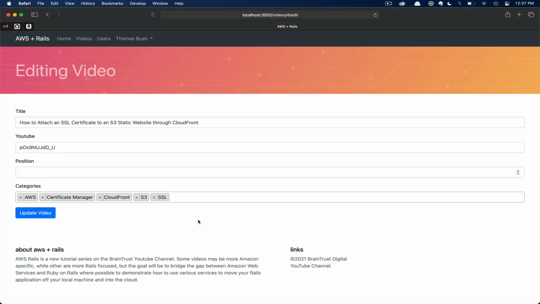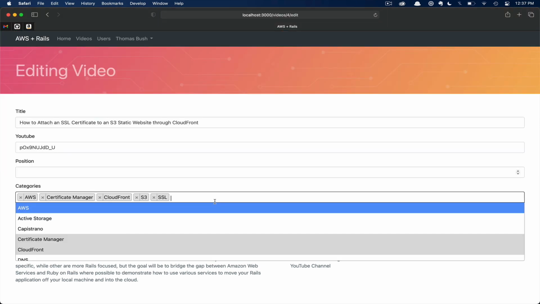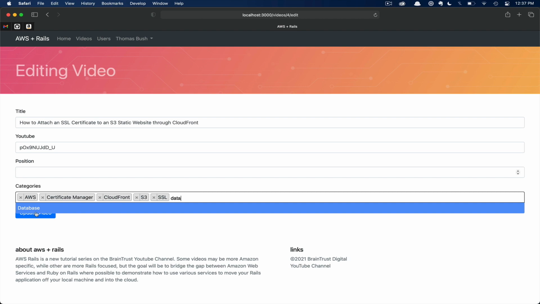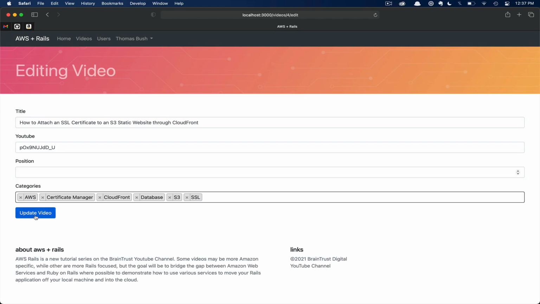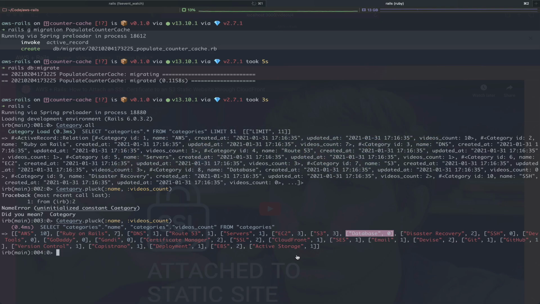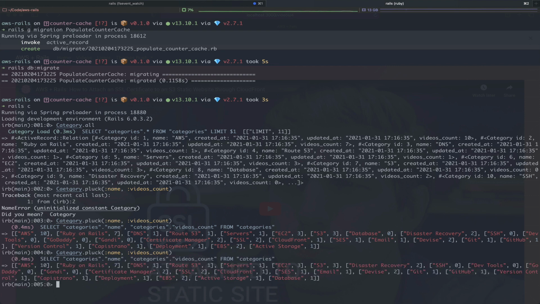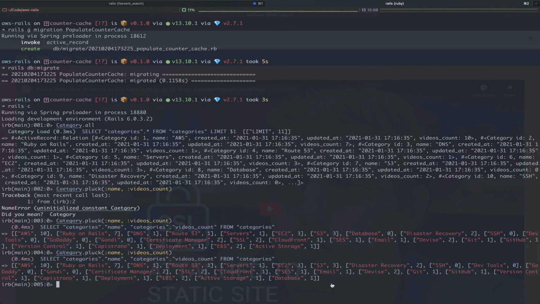So in this case, even though this video has nothing to do with database management, I'm going to go ahead and tag this. When looking at the console, the database category has 0 videos associated with it. Let's go ahead and update this video, flip back over to the console. We can run the same query. And this time, if we've done everything correctly, the database category now displays 1 for the videos count counter cached column. Awesome. So this proves Rails is actually tracking, incrementing this field for us.